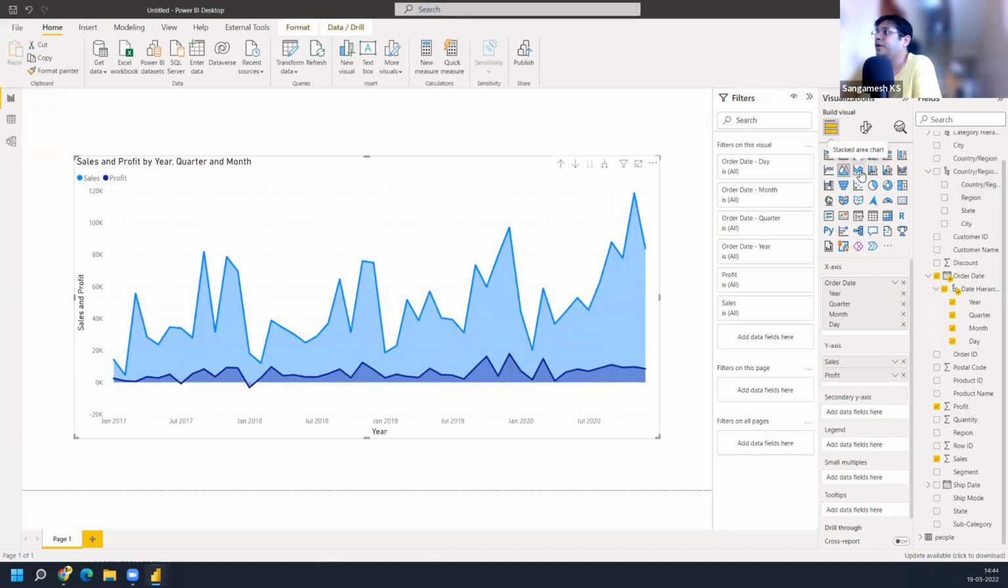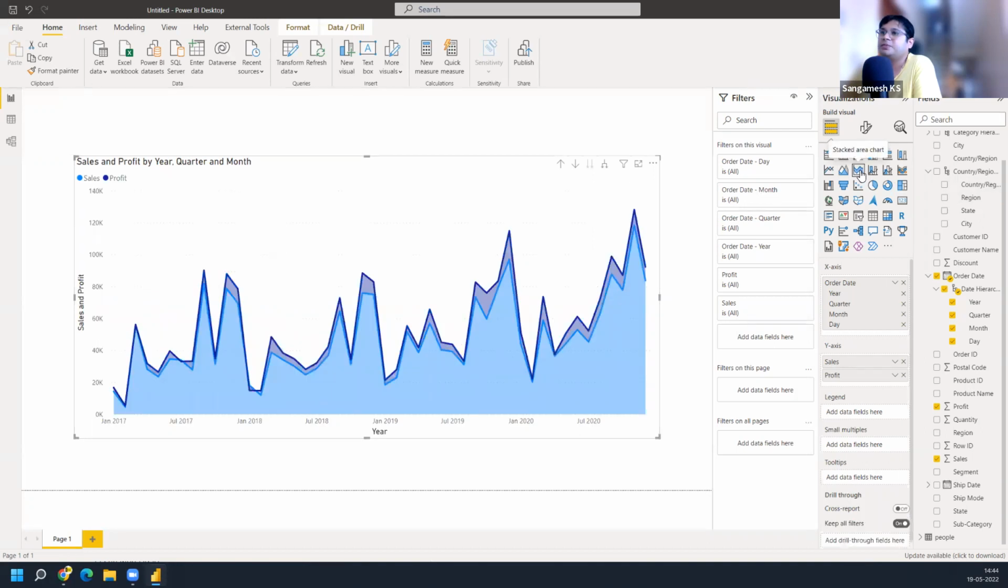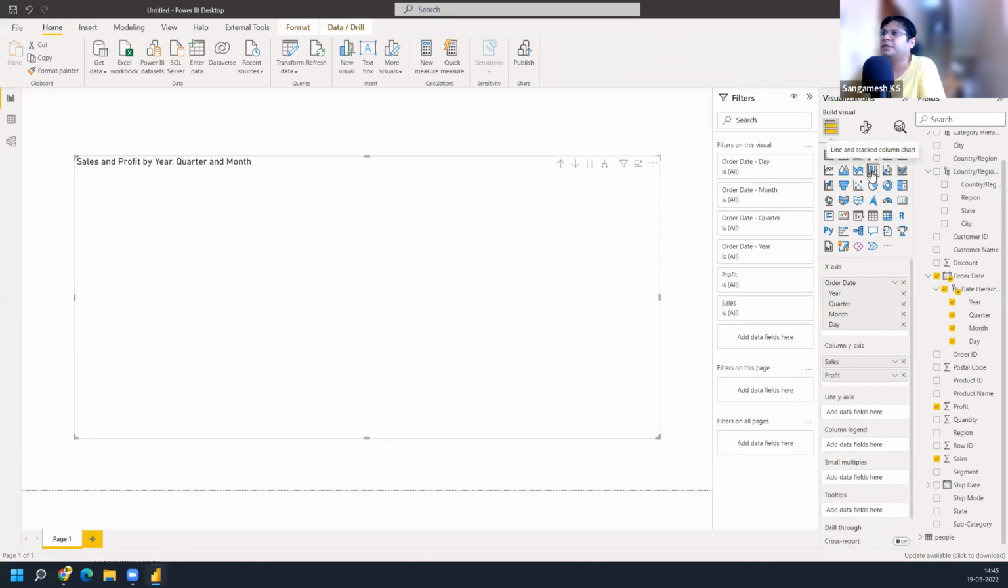Adding to that, you also have something called a stacked area chart, wherein both of them are stacked. Can you see that? Even though there is a large amount of difference, both of them are stacked into one. And adding to that, there is also a very beautiful line and stacked column chart as well.